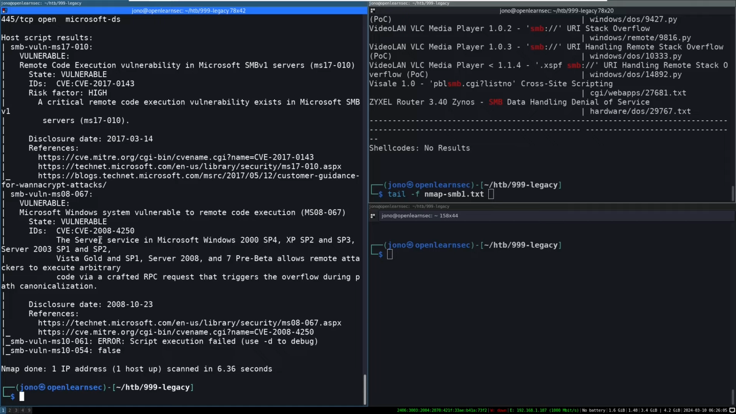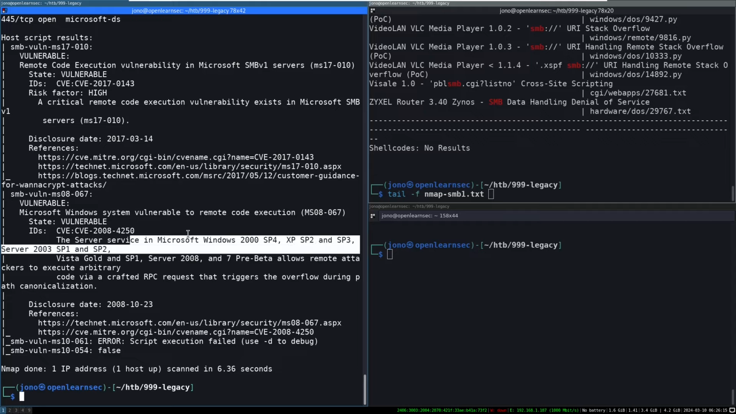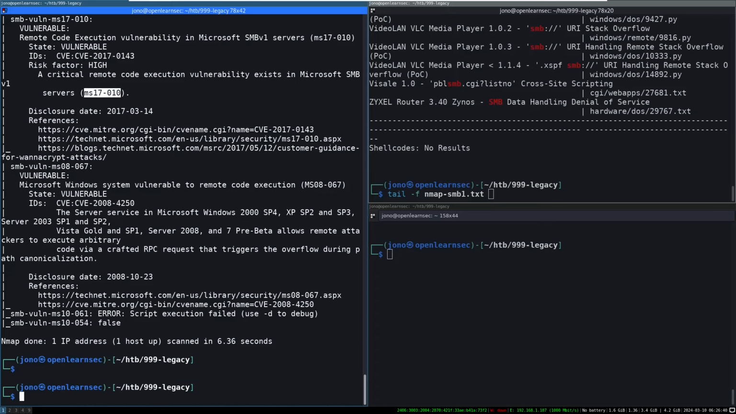Okay, RCE sounds good. So, Windows Server 2000 SP4, XP SP2, SP3. Okay, so SMB V1 was still around in Windows 2000 SP4. I thought that they had switched to SMB V2 by that point, but obviously not. Okay, so let's try and find an exploit that is specific to this CVE.